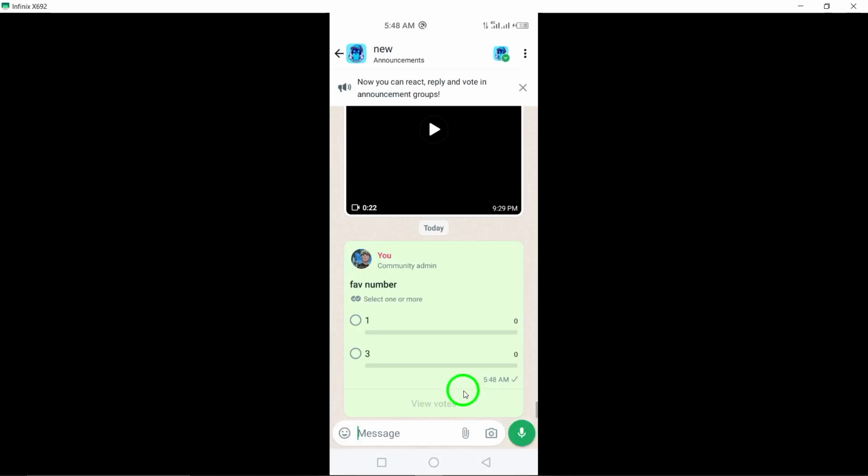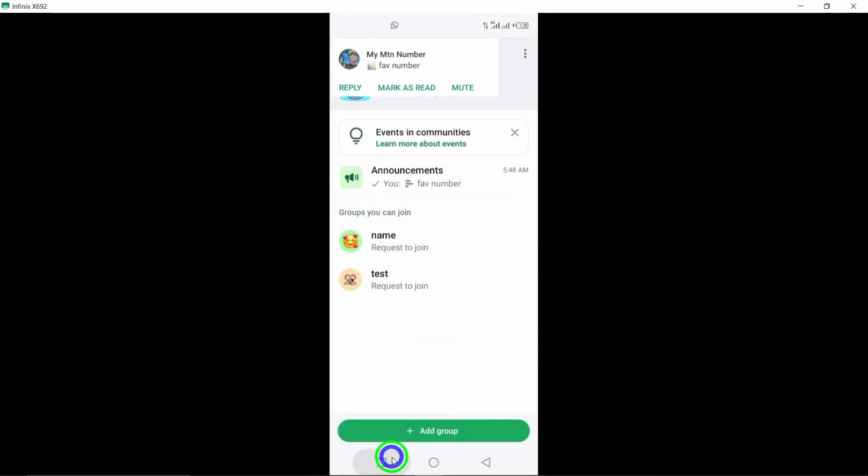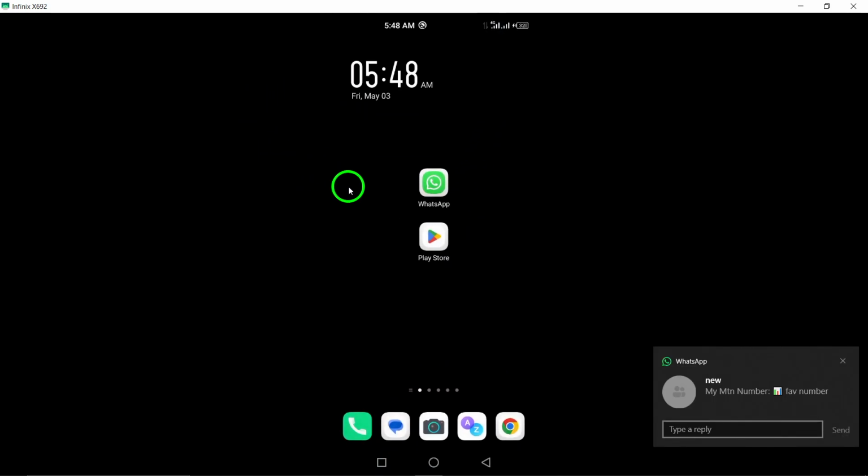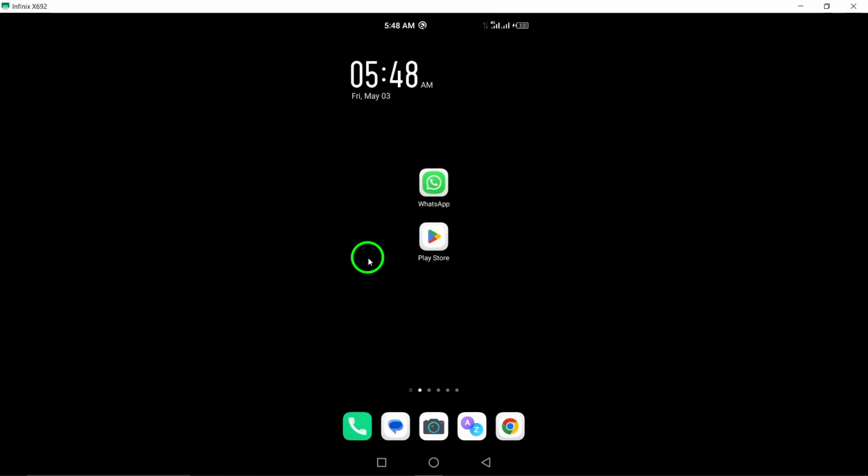Creating polls is a great way to interact with your community members, gather feedback, and make decisions based on popular opinions. Start creating polls today to enhance the engagement and interactivity within your WhatsApp community. We hope this guide helps you in creating polls on your WhatsApp community effectively.